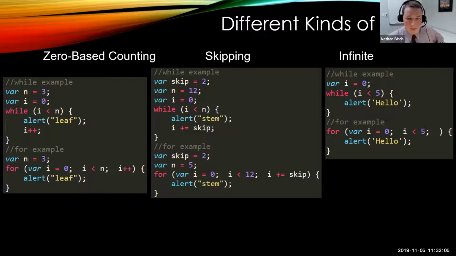Okay. Our for loop example, I have n declared up top, var i equals 0, while i is less than n, increment i, and alert leaf. So it does the exact same thing as our first one.